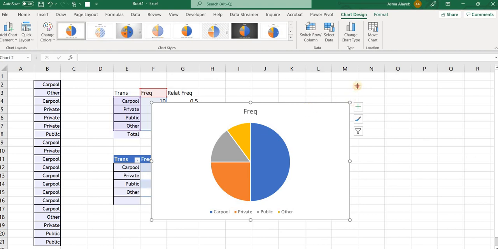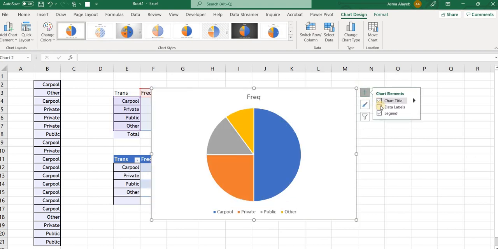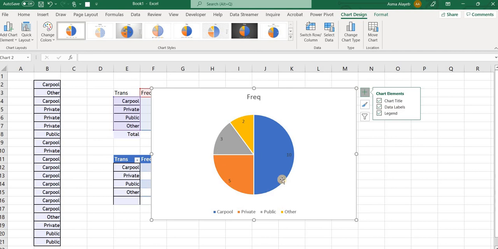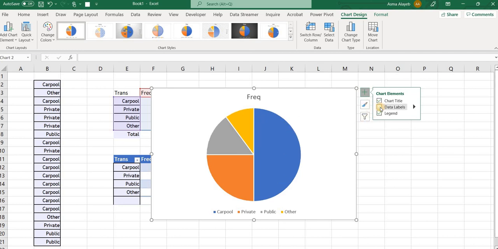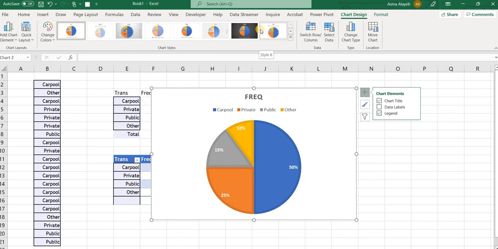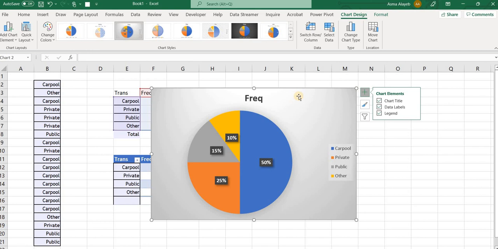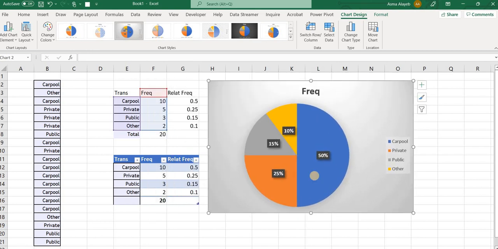You'll notice that we don't have any numbers in here. You can add data labels like that, but this is not going to give you the percentages. So there is a little secret that we have here. You can double click on the pie chart until you see chart design, and then you're going to choose one of these designs that displays the percentages. Okay, I'm going to choose this one just because it's a little bit clearer.